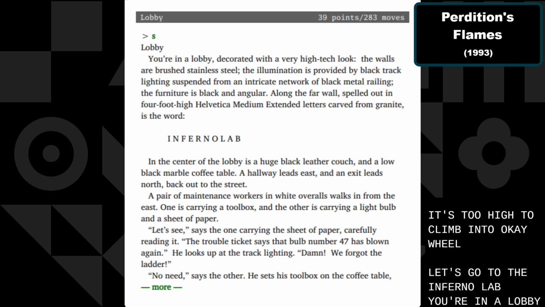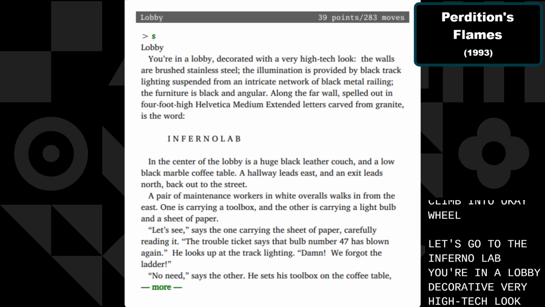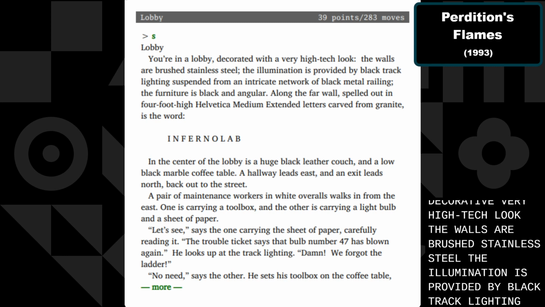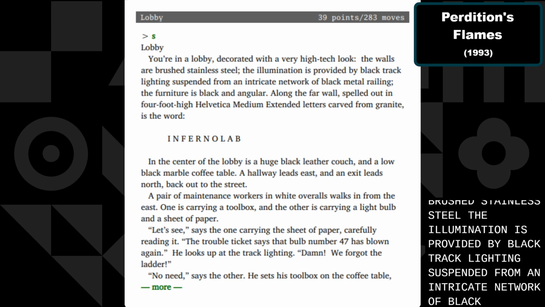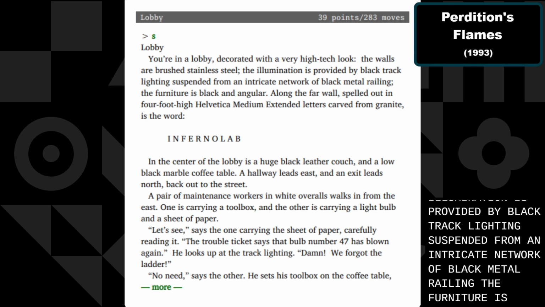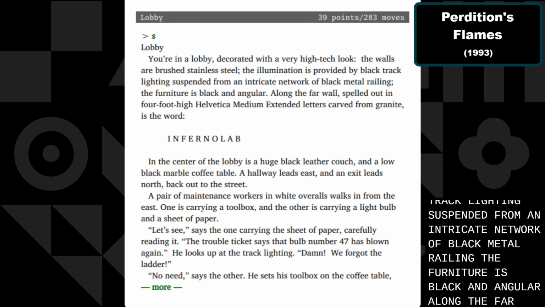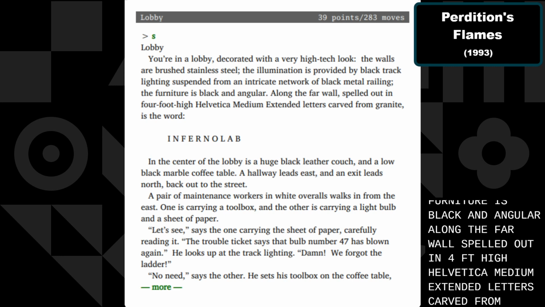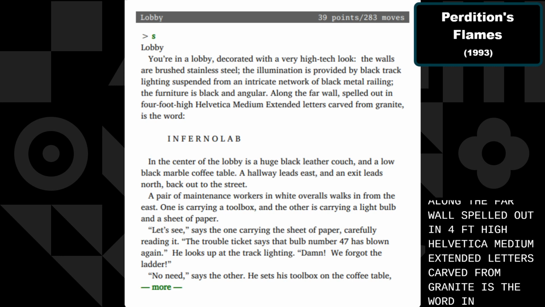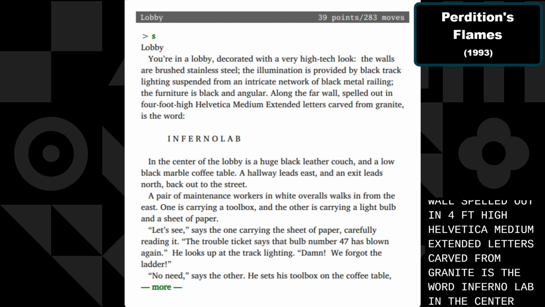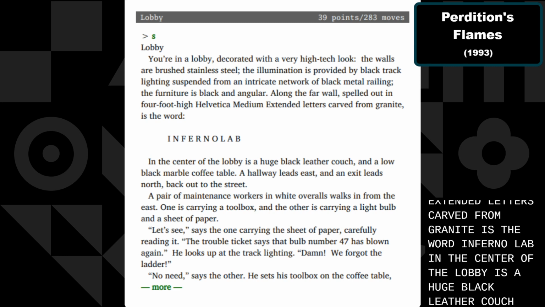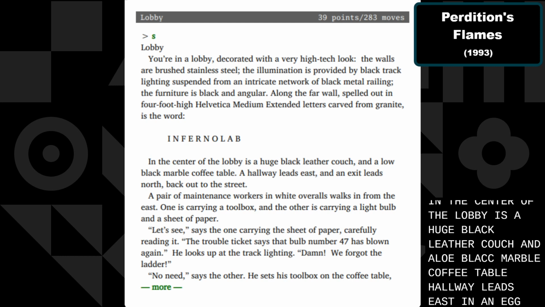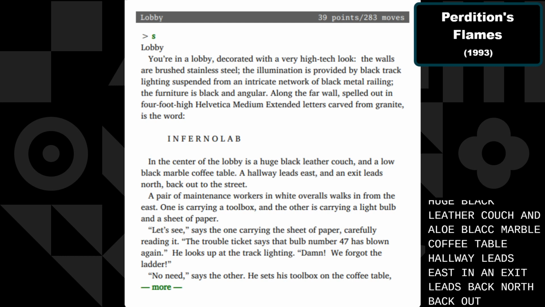You're in a lobby decorated with very high-tech look. The walls are brushed stainless steel. The illumination is provided by black track lighting suspended from an intricate network of black metal railing. The furniture is black and angular. Along the far wall, spelled out in 4-foot-high Helvetica medium extended letters, carved from granite, is the word Inferno Lab. In the center of the lobby is a huge black leather couch and a low black marble coffee table. A hallway leads east and an exit leads back north, back out to the street.